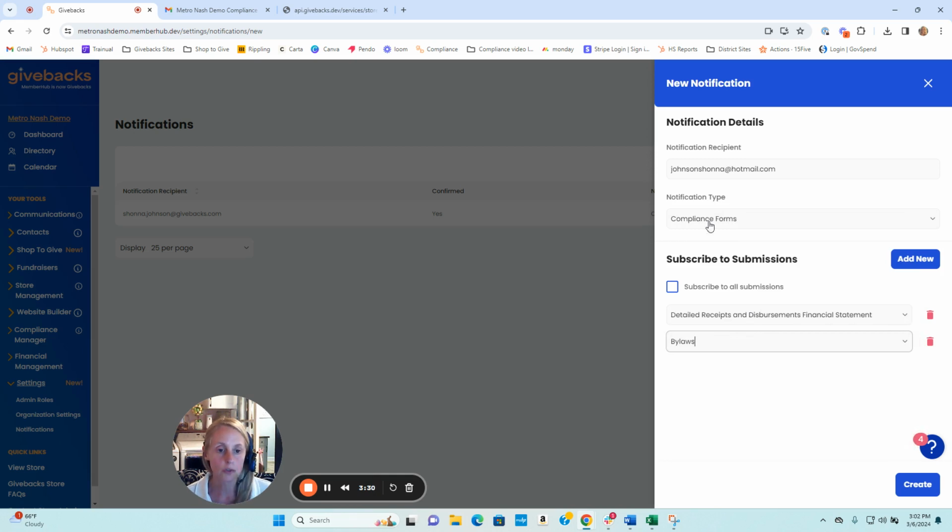And so once you've created what submissions they would like to receive a notification for, you'll click the create button. So now this person is going to get an email that they will have to go in and confirm. And when you add someone for these notifications, they will receive notifications for their unit and anything below them.